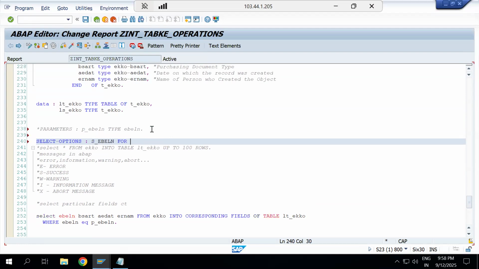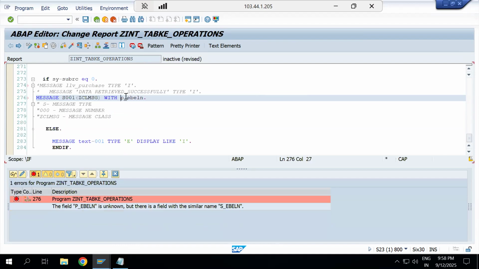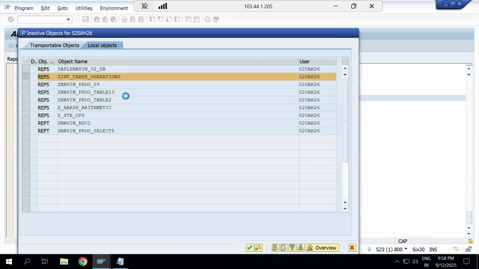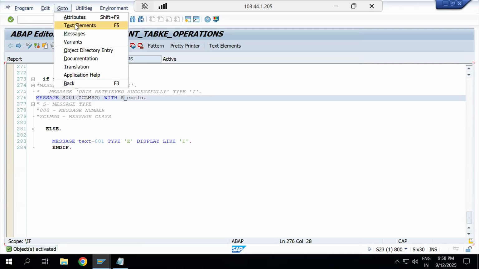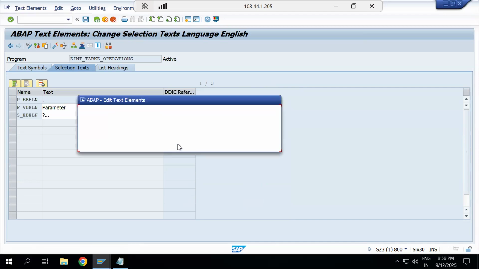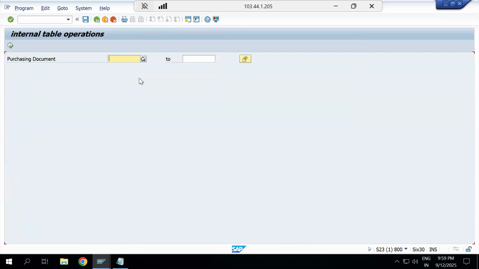We already have the work area, and in this work area we got EBLN, so instead of using the tables, we use the work area. Okay, here, let's pass yes. So now you can use the yes. Let me give the selection text elements, selection text. So now you can provide the SEBLN. Activate. So now you can see the range of values, right?